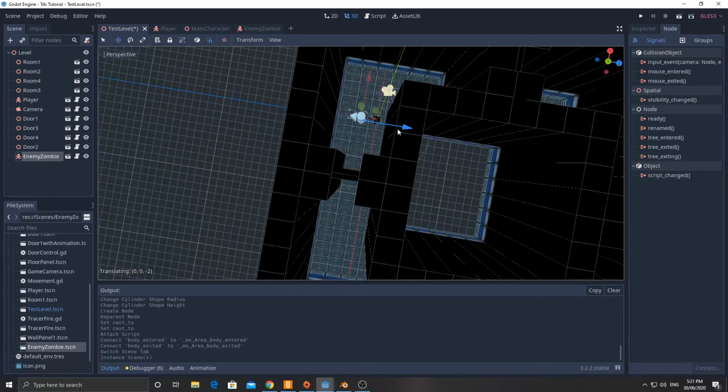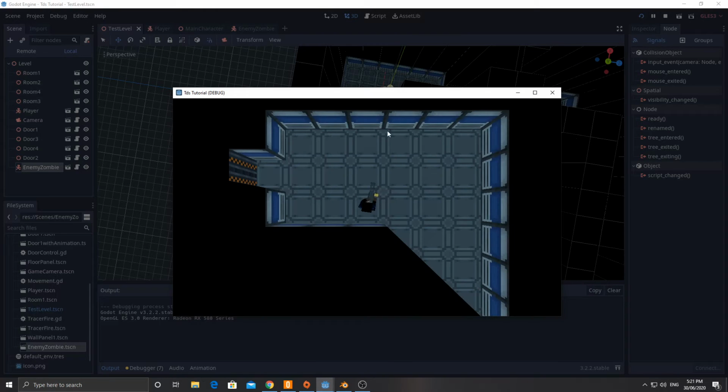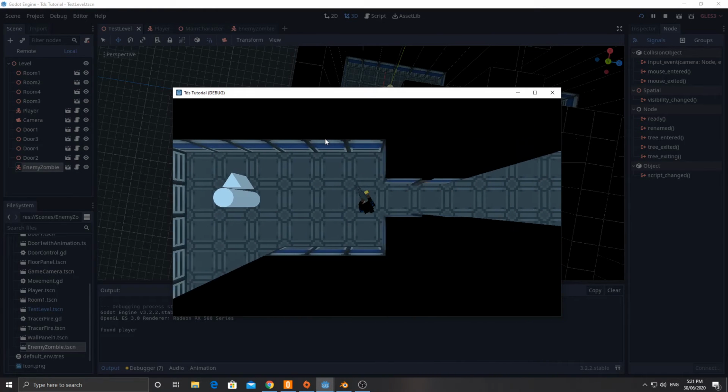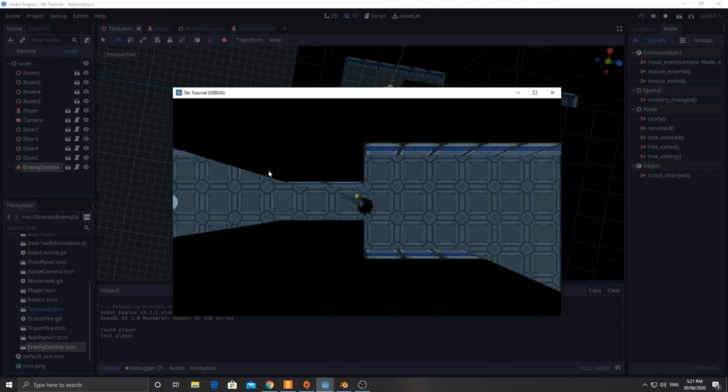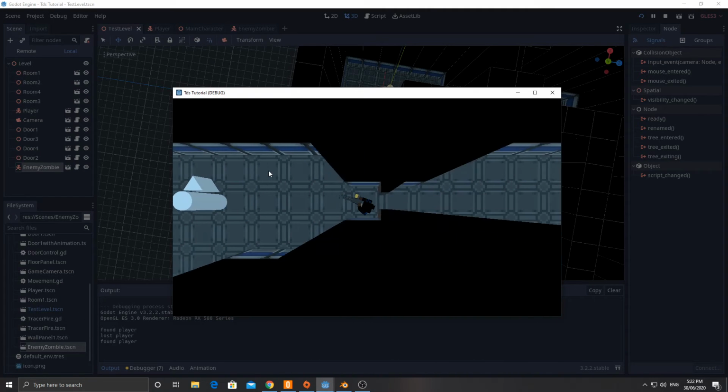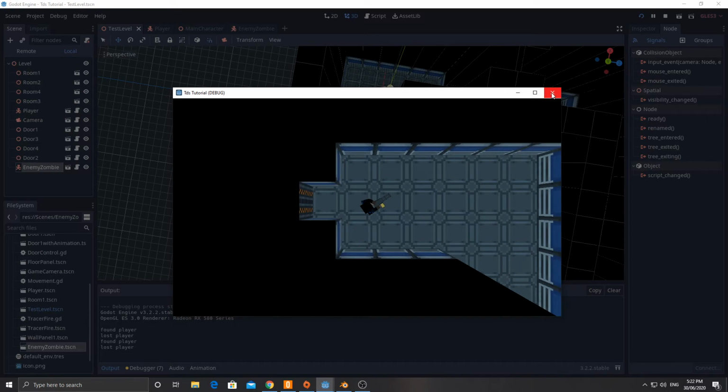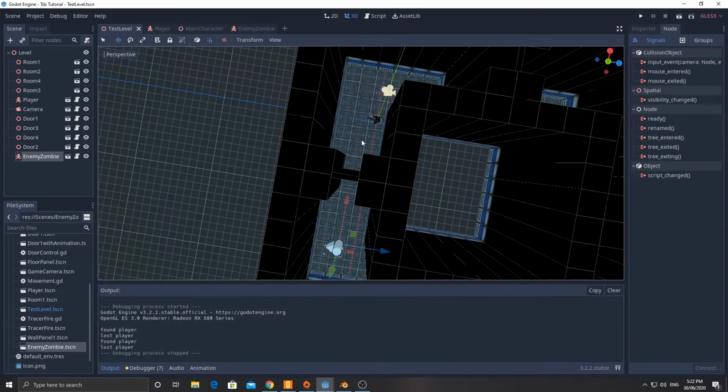It comes in right there near the player. So let's go ahead and put it down here outside of the player's location to start with. And then I can move through here, and you'll look down in my, it says found player down here. And then if I go up here, lost player, found player, lost player. So it is detecting that the player has entered that location.